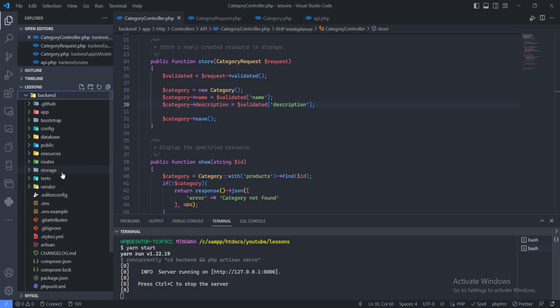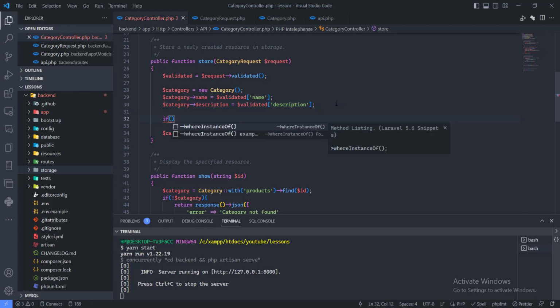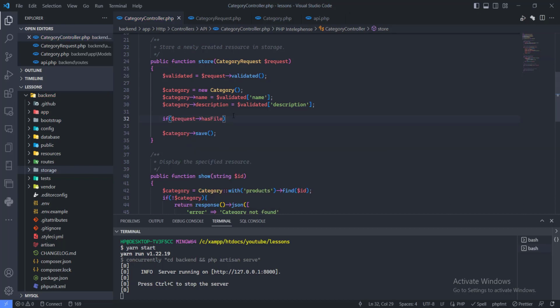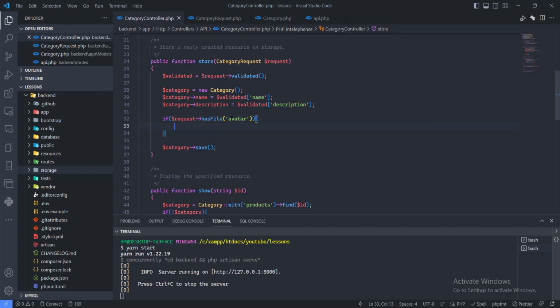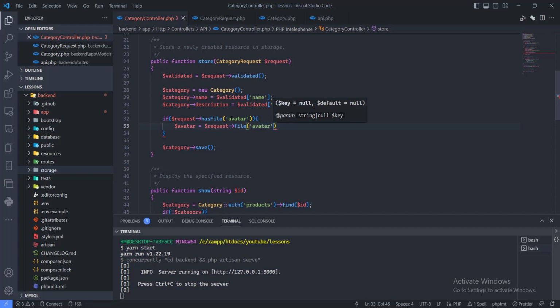Laravel has this thing called storage, and we can save any uploaded file within there. To do that, we need to check if the request has a file called avatar. This is not a string, this is a file, and if it has one, we need to upload that file into our storage. So we say $avatar equals $request->file, because we need to access that file.